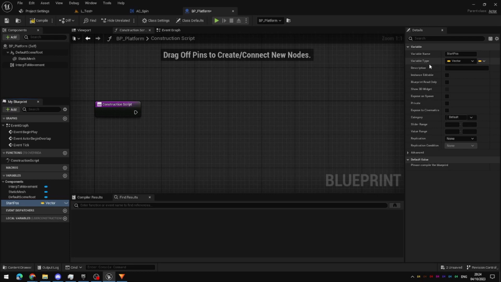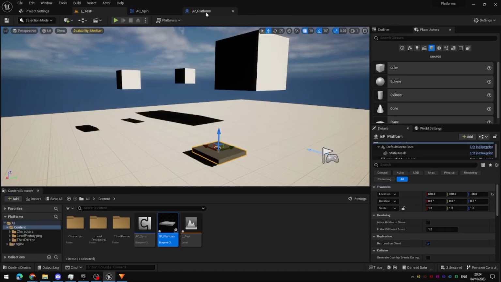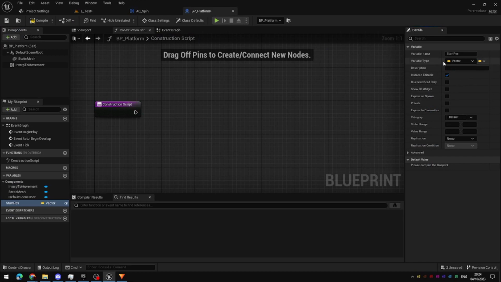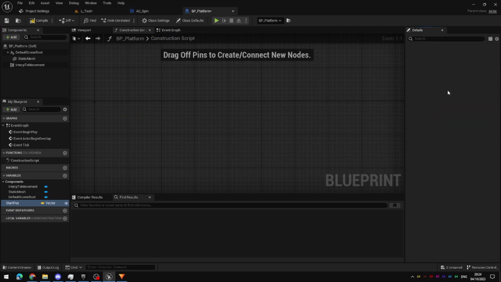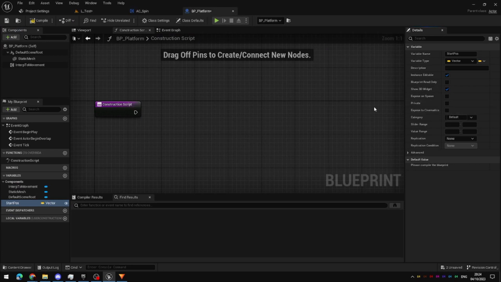Over in the details panel, I'm going to set this vector to be instance editable, just like we did on the spinny template earlier. This will allow us to change this from the level editor instead of the blueprint screen. And also underneath here, I'm going to click this box for Show 3D Widget. This will allow us to visualize the values for this vector in 3D space.